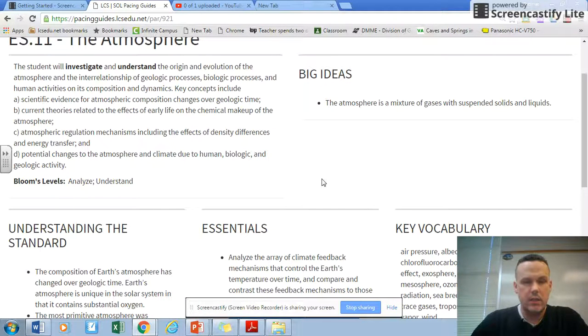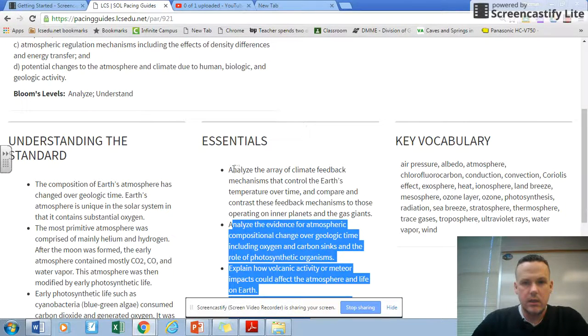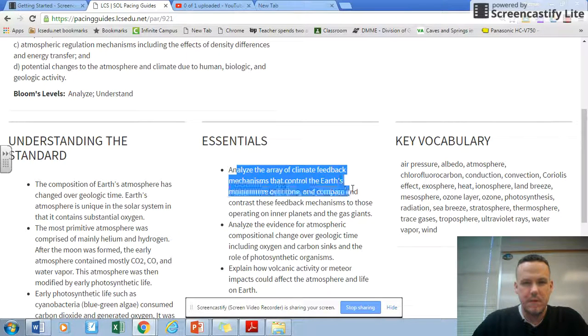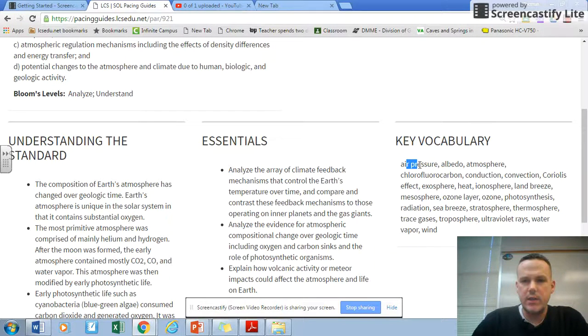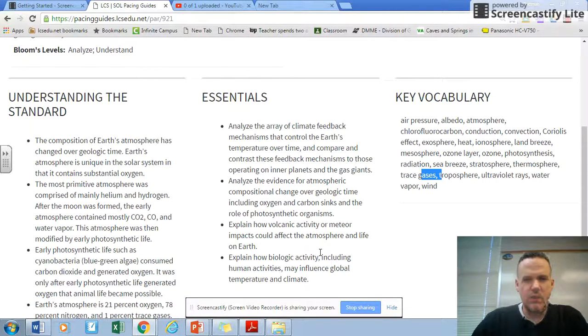Between the last video and this video, I was looking at the essentials a little bit more. Right here it says analyze the array of climate feedback mechanisms that control the Earth's temperature over time and compare and contrast these feedback mechanisms to those operating on inner planets and the gas giants. And we see some of the key vocabulary over here, like air pressure, sea breeze, stratosphere, thermosphere, trace gases, and so forth. And really, how do we know?